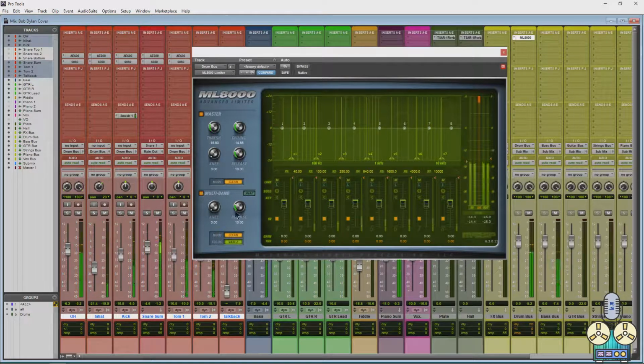And then we're going to go to multiband. We're going to snap. And watch what happens if I boost the frequency. Solo out the drums. So you can get really cool crushed drum room sounds like this.